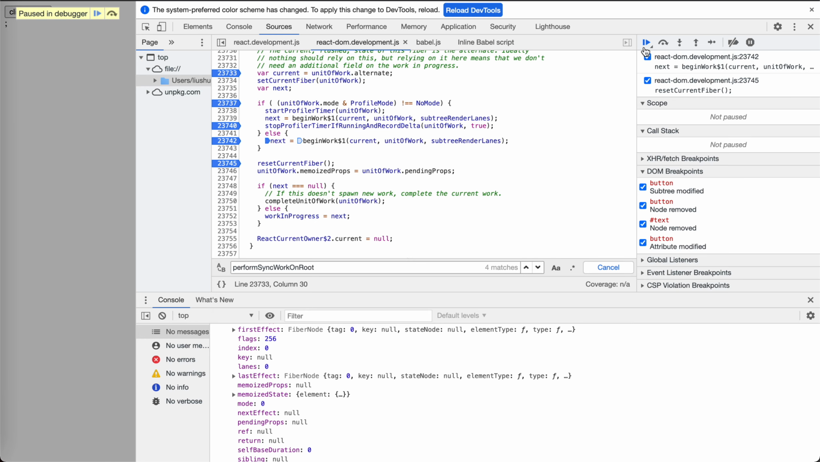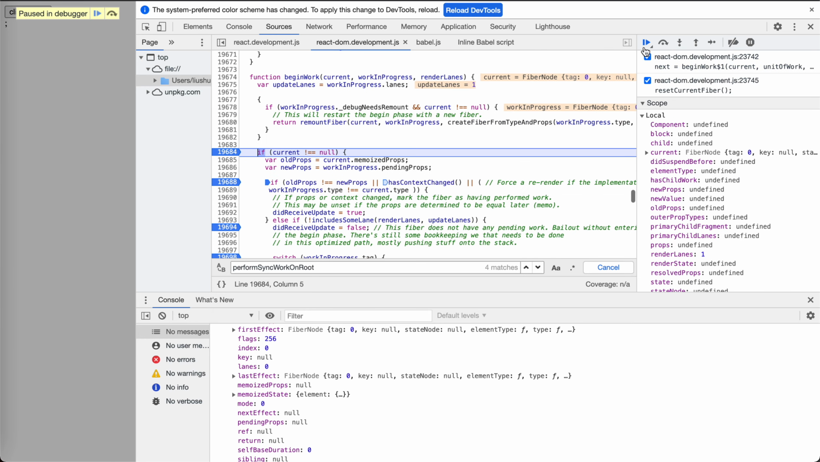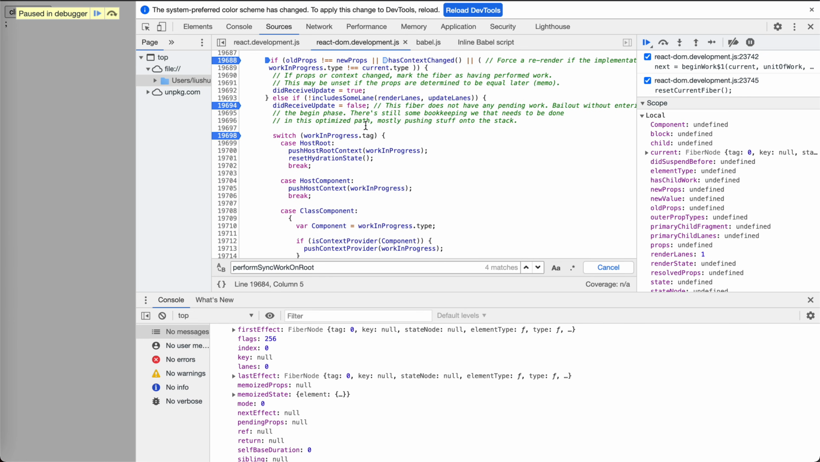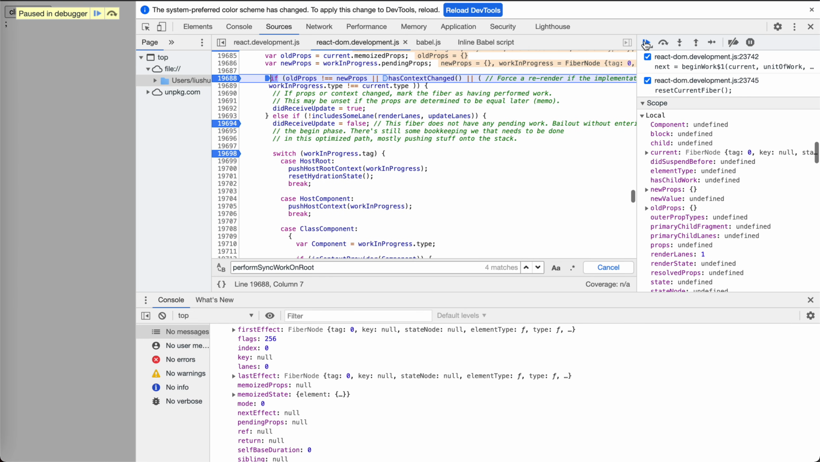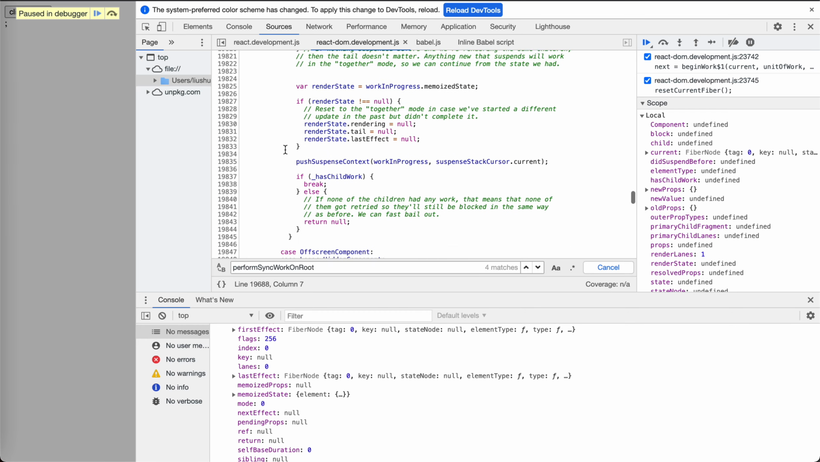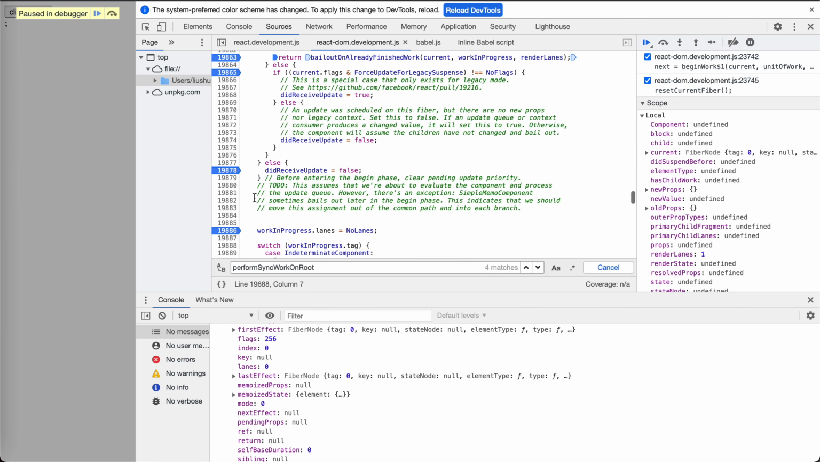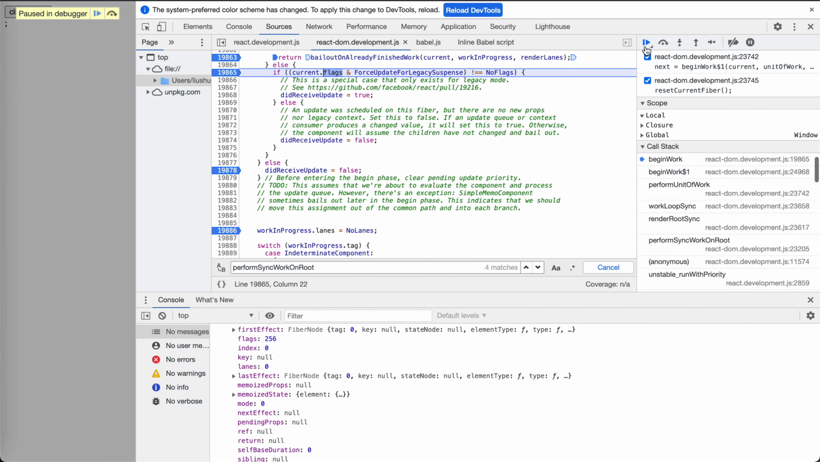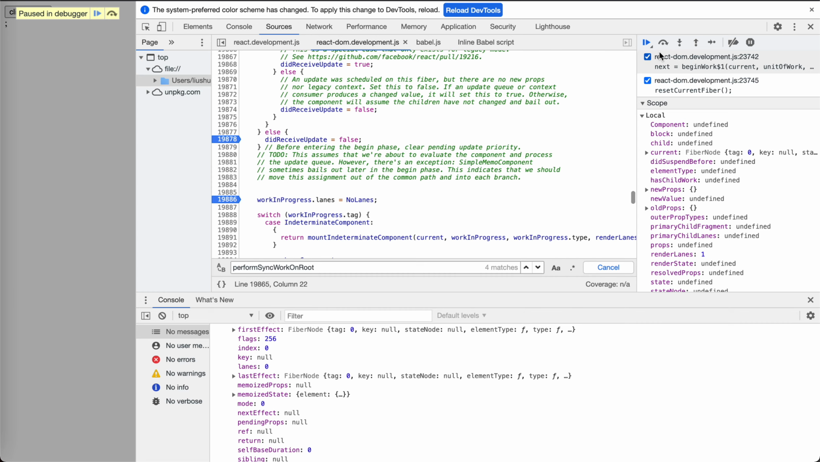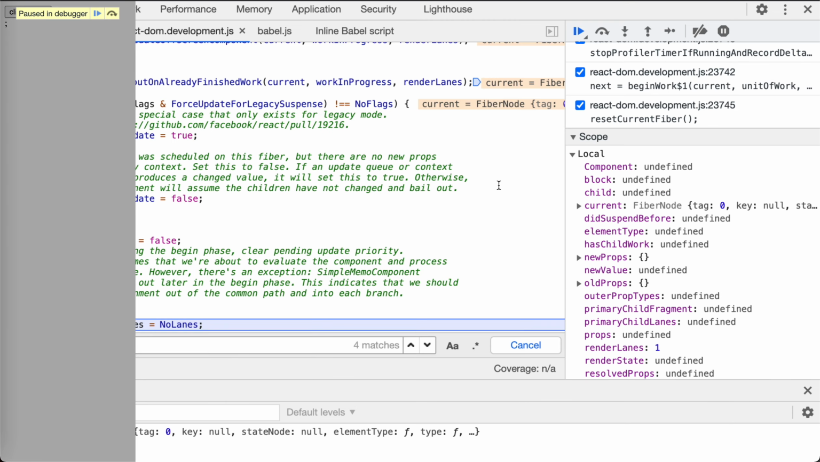Okay, let's see. Begin work. Yeah, current is not null. If it is, and then what's it? Let's break here. I forgot. Yeah, it's no problem. Okay, it goes to here. So it will not bail out.